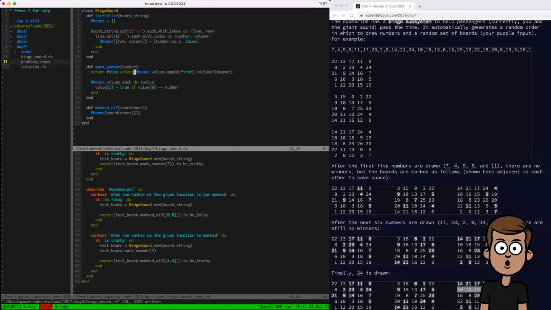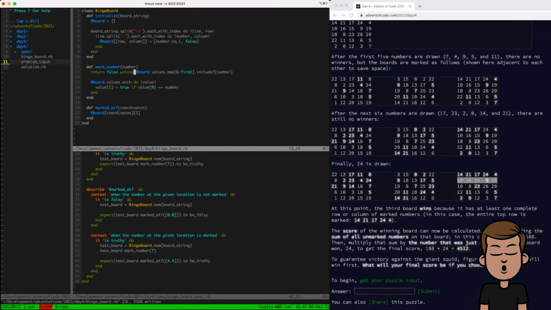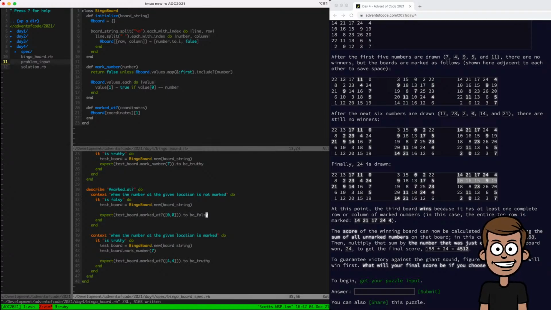Okay, so now we have a way to mark the numbers. We have a way to check if they're marked, and then what we want to do is marking them, checking if they're marked, and then we need to calculate the final score. And so sum of all unmarked numbers. I guess we want to check if it's a win. So let's see here.